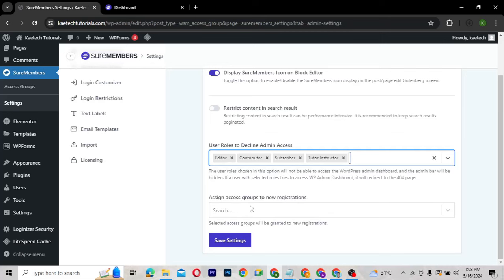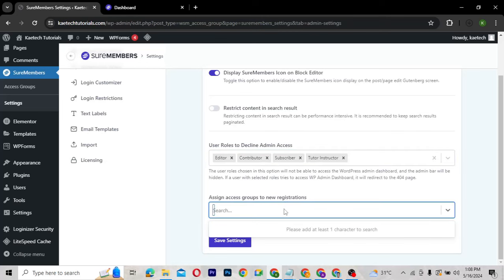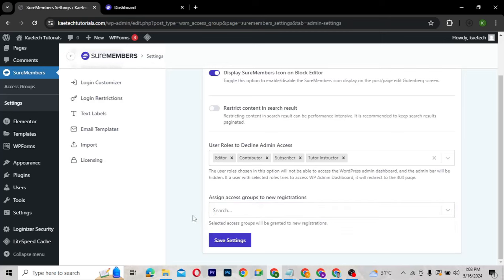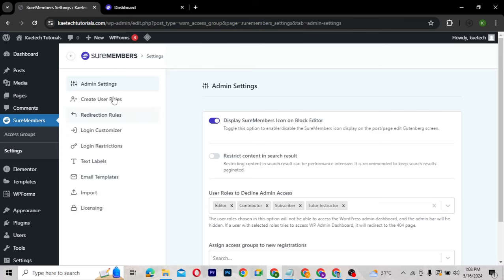Okay, and then over here it says assign access groups to new registration. Now we don't have any access groups over here, so we need to create access groups first before we can assign them here. But we can click on save settings over here, and now we can go to create user roles.